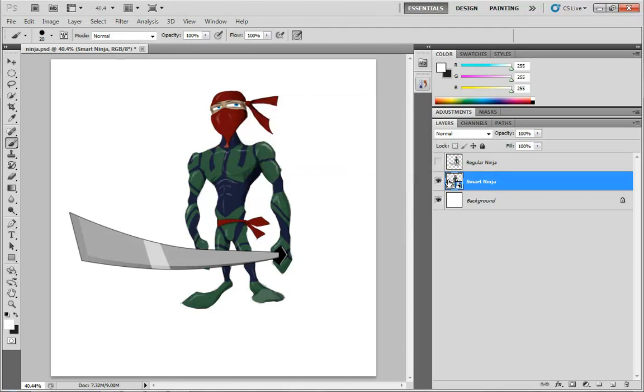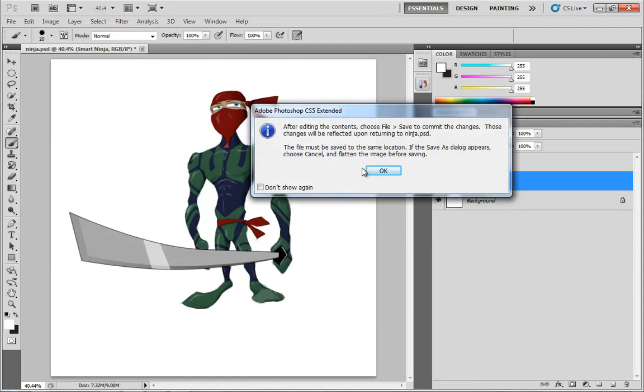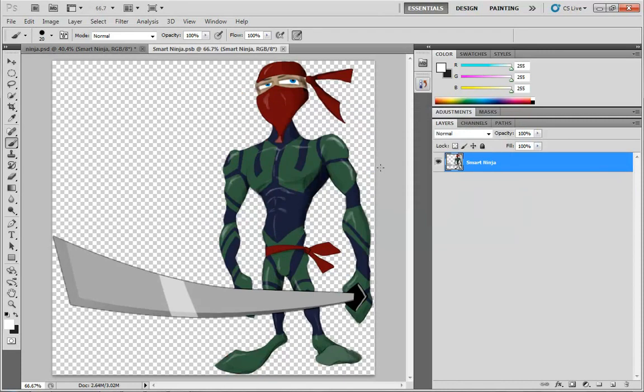That's because, again, this is its own document. However, if we double click on its thumbnail, look what happens. After editing the contents, choose File, Save to commit the changes. Those changes will be reflected upon returning to ninja.psd. The file must be saved to the same location. If the Save As dialog appears, choose Cancel and flatten the image before saving. You must flatten the image. It's vital that you remember to do that.